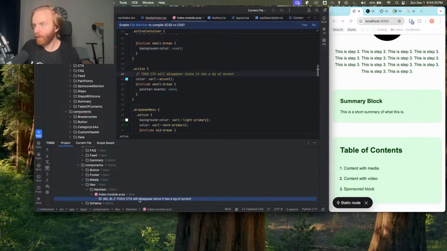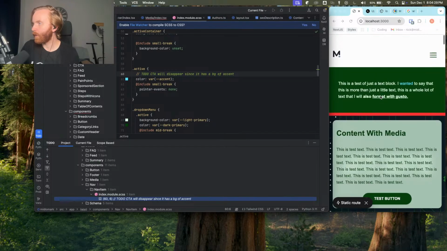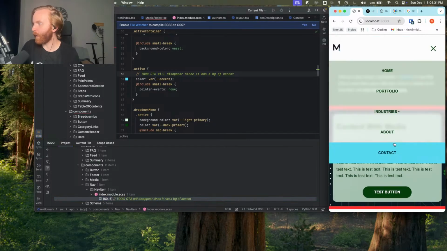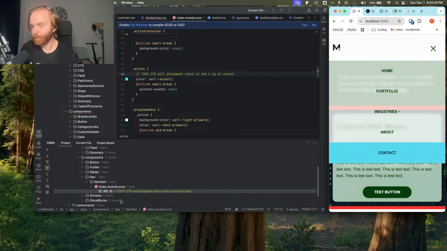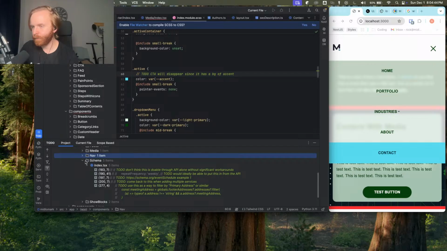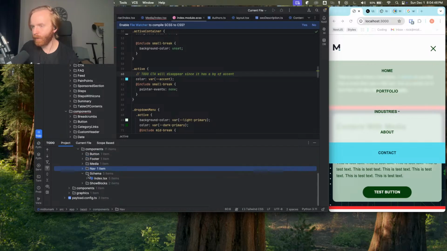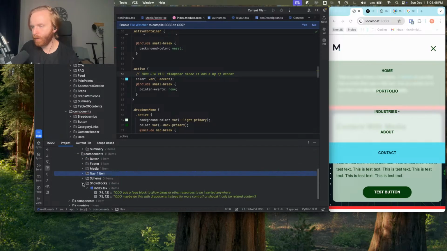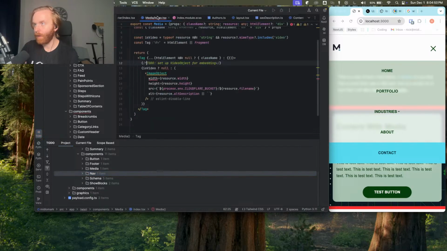Nav. All right, so we're gonna need to take care of the CTA here, because when we actually have a contact page, the color is going to disappear. It's gonna blend in with the contact. So we may change what color we use there. That's not the end of the world. And we have our schema, which we're gonna have to clean up a lot. And then show blocks. All right.